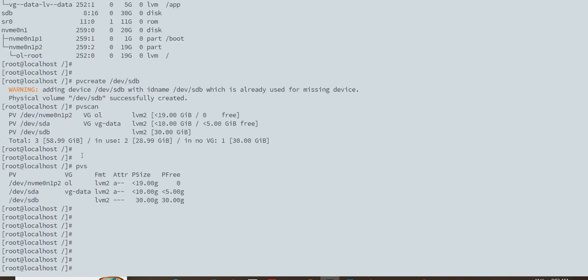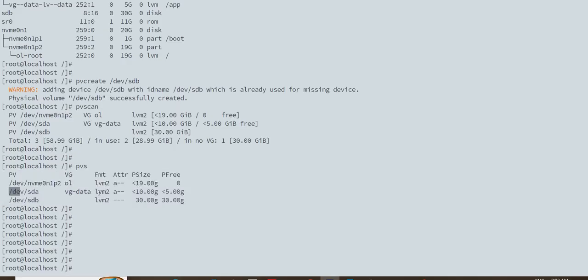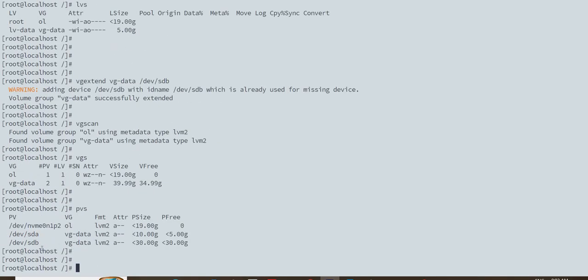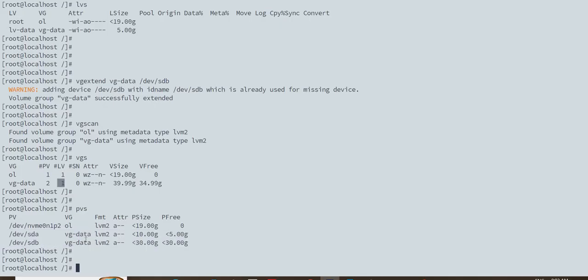If you can see the previous pvs output, VG data is allocated to SDA. Coming to SDB, there is no information allocated, meaning no volume group is allocated. As a result, I attached it with vgextend. Once I did the vgextend, this also became part of the volume group. Now you can see there are two PVs in the volume group. These are the PVs, and one LVM is there.